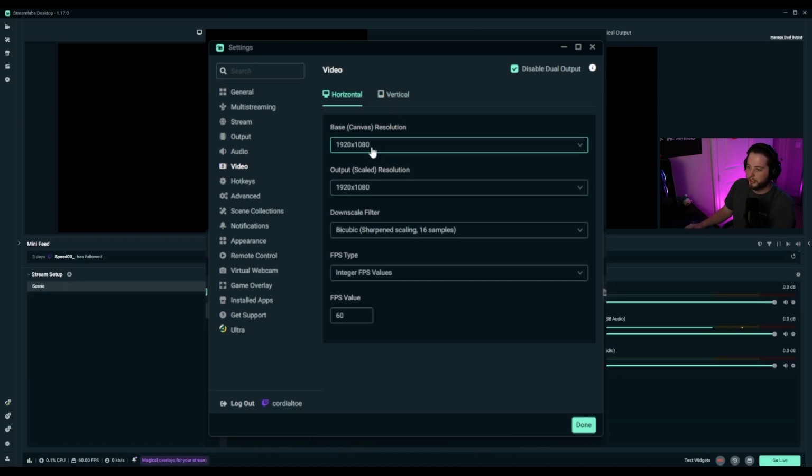Our horizontal one, we're going to do in 1080p, so 1920 by 1080 for both of these resolutions. We leave this how it is, bicubic, 16 samples, and 60 FPS. Now on your vertical video, you're going to do essentially the same thing, but invert the 1920 by 1080 so that you get 1080 by 1920, and that's how you get this vertical screen. So 1080 by 1920, 1080 by 1920, bicubic, 16 samples, and then 60 frames per second.